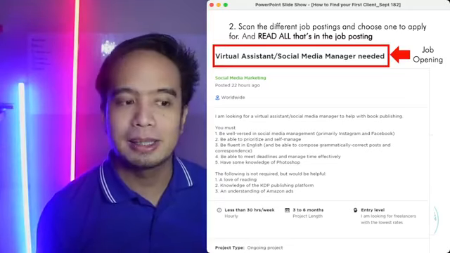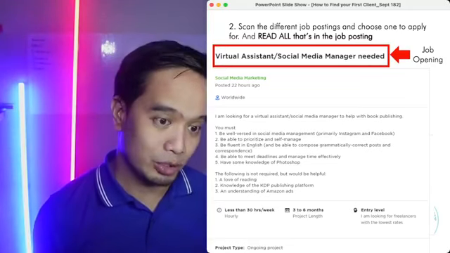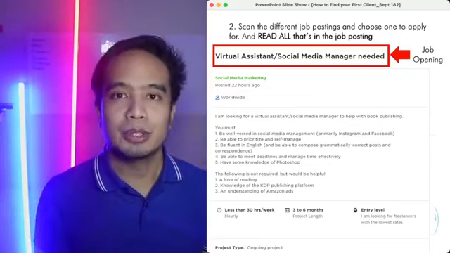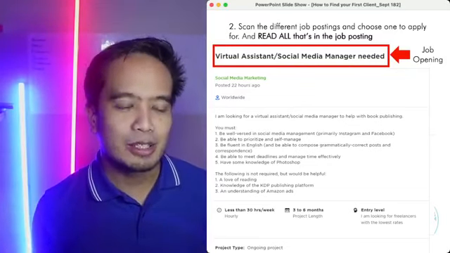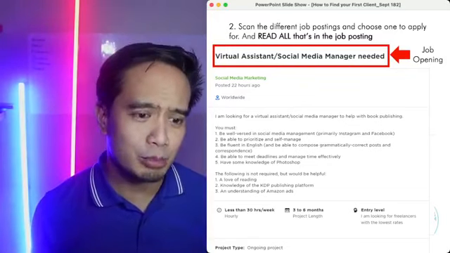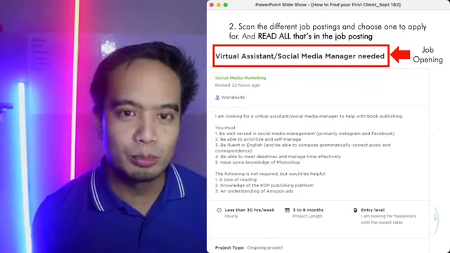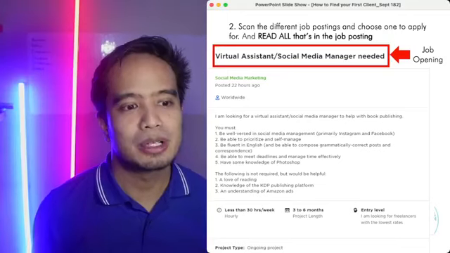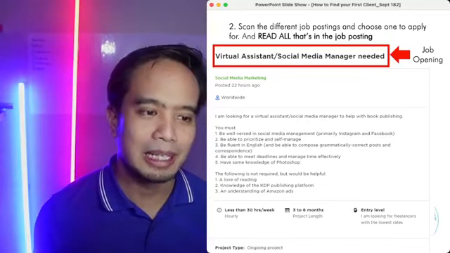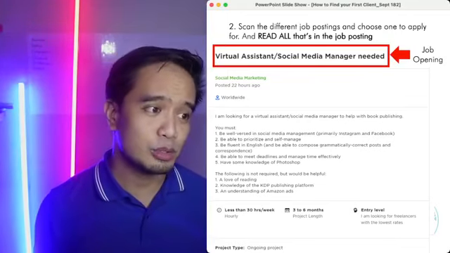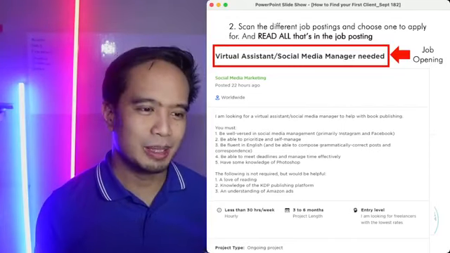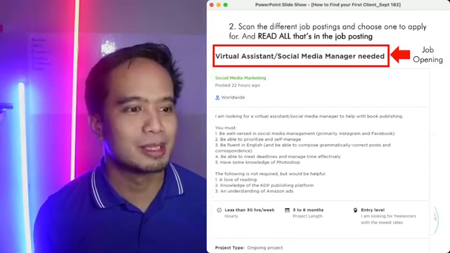So requirements niya, must be well versed in social media management. Actually, mga Pinoy, experts tayo sa social media, di ba? Experts tayo sa Facebook, sa Instagram, sa TikTok, di ba? Sa YouTube, sa Twitter hindi masyado, pero tayo mga Pinoy, grabe tayo mag-social media. We're one of the countries that use social media the most. So, sabihin niya, well-versed, tayo mga Pinoy, experts tayo dito.